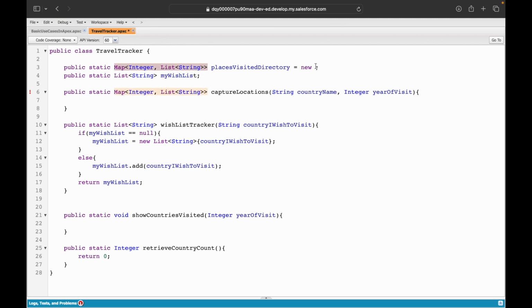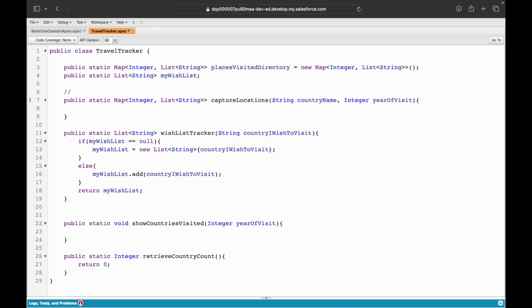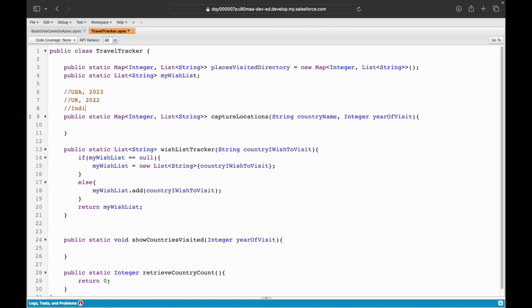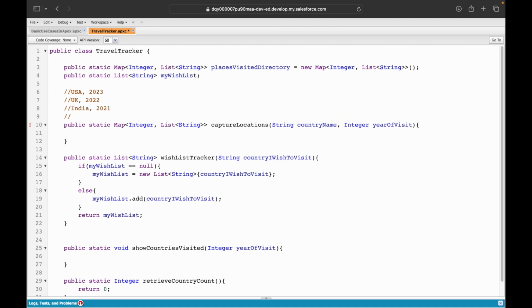Let's not trouble ourselves with the null pointer exception. So it is instantiated, meaning some space has been reserved. All good. Now what I want to do is I am feeding this particular method a country and a year, and I will be doing this multiple times. This is what I want to feed this particular method.